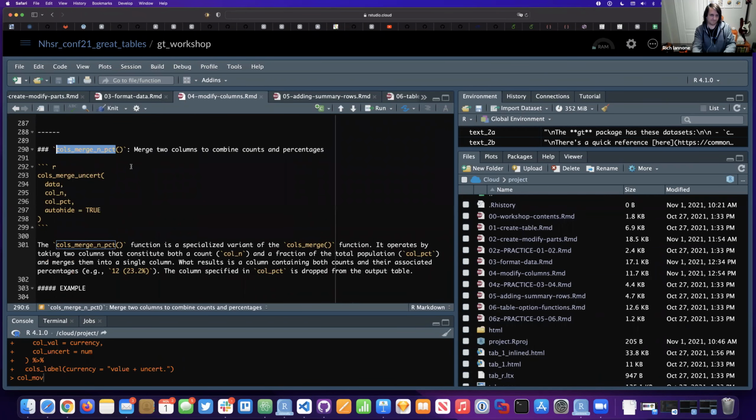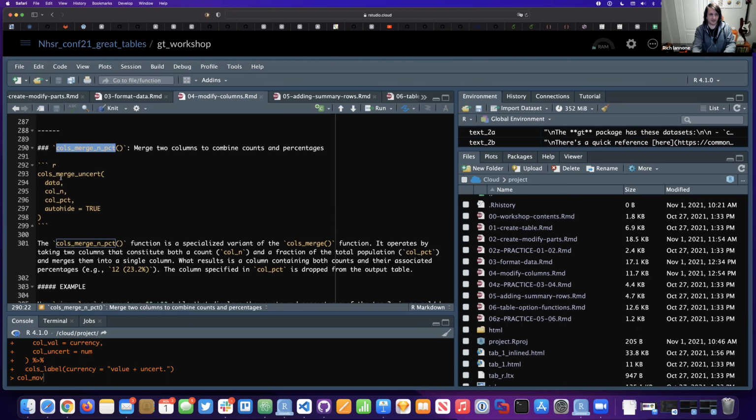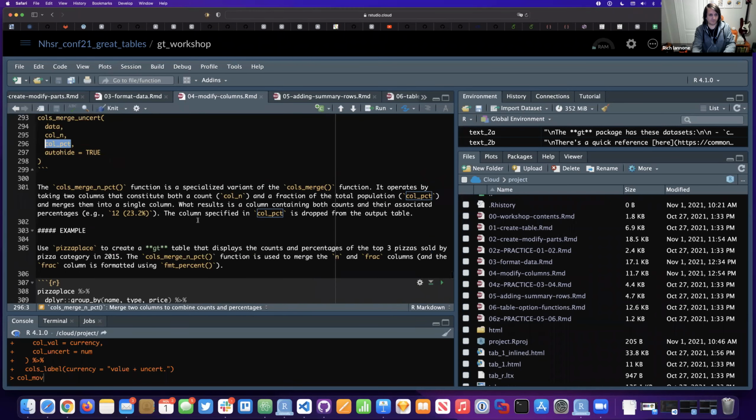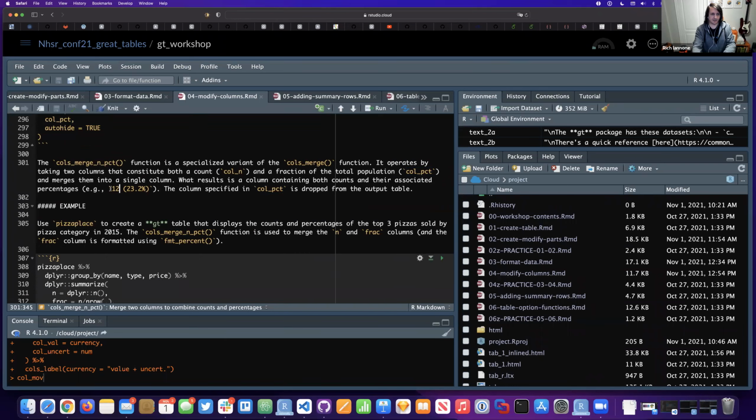So this is the final variant of cols_merge. So you have a number, n column, like a count column, and then a percentage column. You can do the same sort of thing. You can use cols_merge_n_pct. col_n will be the n column. col_pct will be the percentage column. And you can bring them together like this. So it'd be like 12, and then in parentheses, you would have some percentage value.